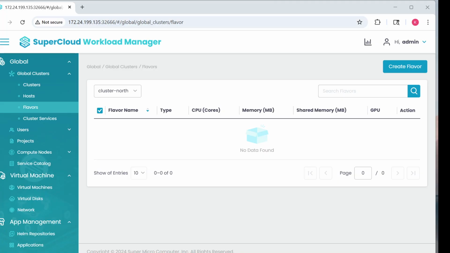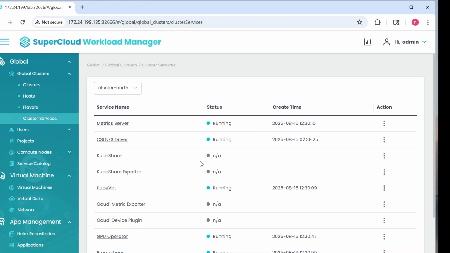In the previous videos, we focused on cluster service setup, turning on the cluster services that are required to instantiate VMs and containers. And so let's look at the cluster services right now.